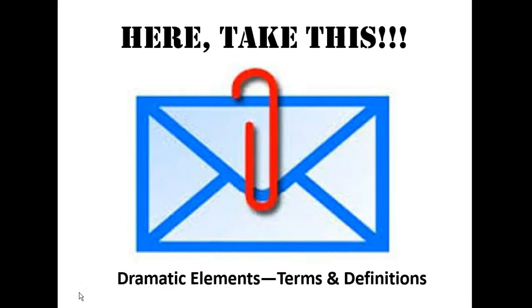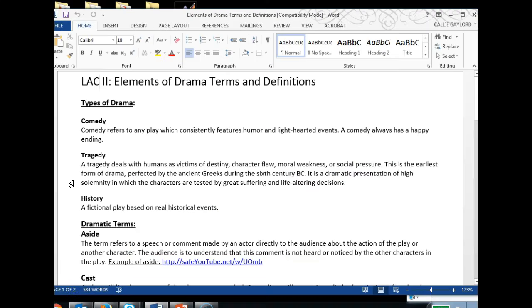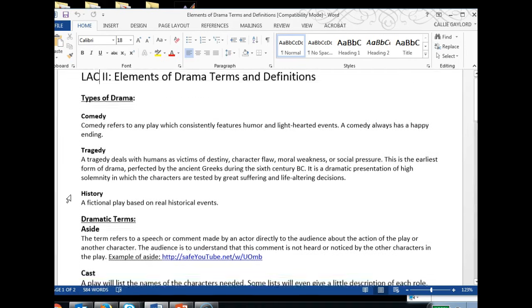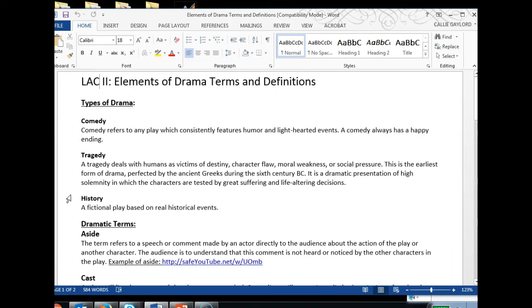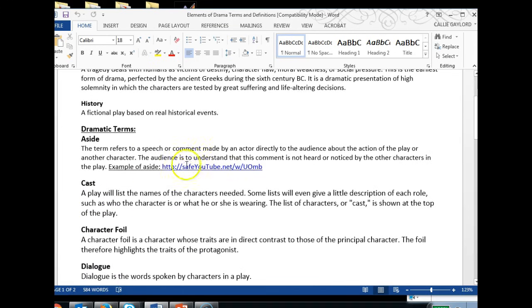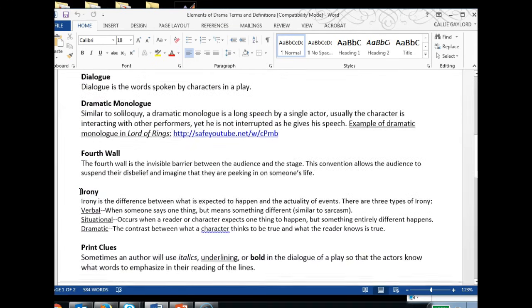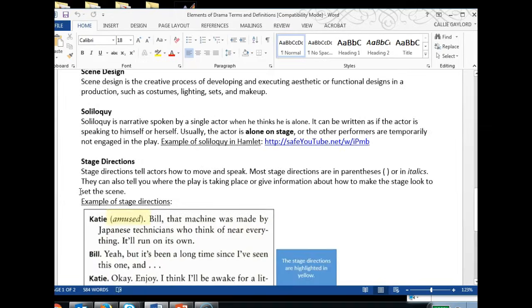Here, take this. Click the link to download the file of dramatic elements, terms, and definitions. Let's take a look at it. Looking over this, you can see it's a list of dramatic terms and definitions. Keep this nearby. Use it as a cheat sheet for this unit. Please make sure to go over this, as we will not be able to cover all of these in the lesson today. You can see we have types of drama as well as other dramatic terms, and also some links to some examples for certain terms.